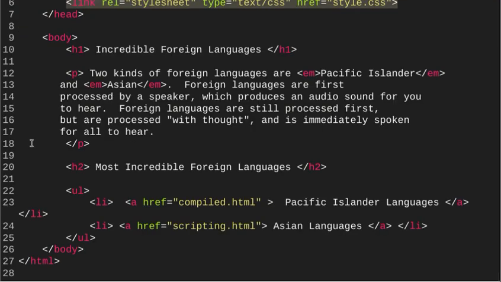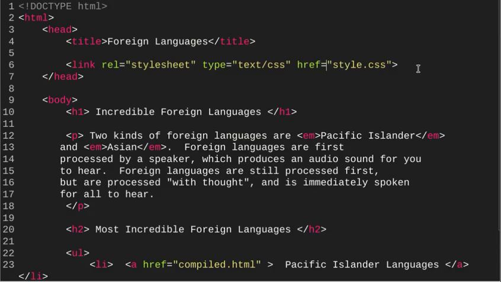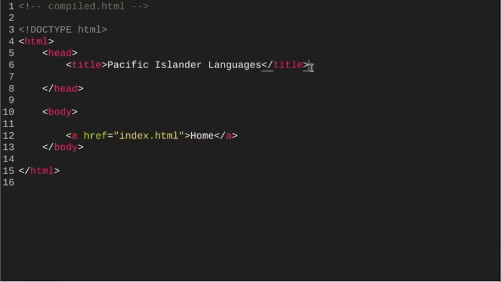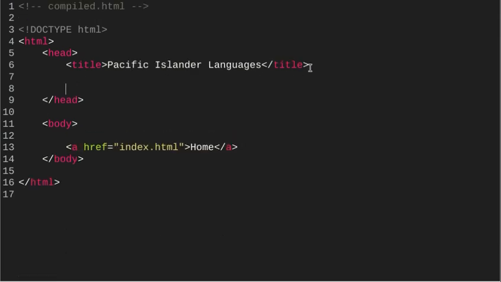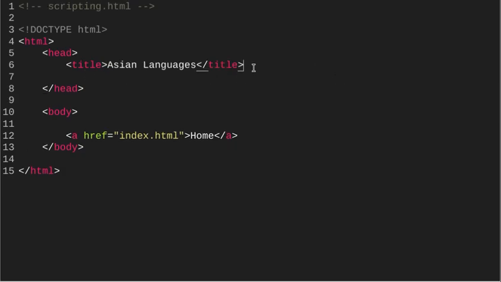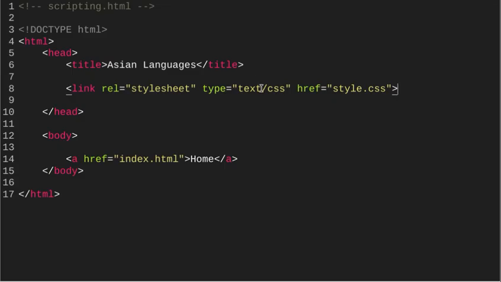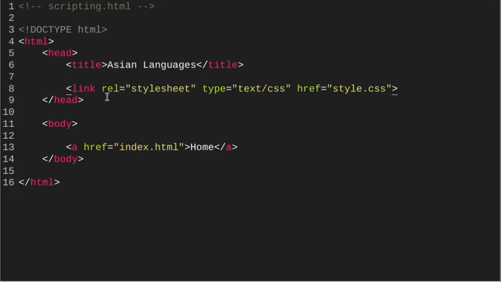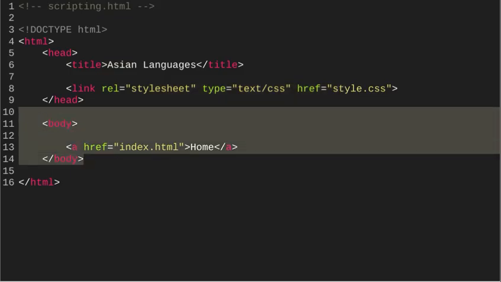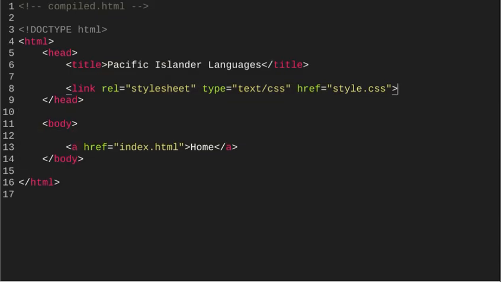Now, not only are we going to do that there, you can see that I've highlighted this line, which is going to link to the style sheet. That's because I don't want to type this in again. So I just do Control C. I can go to compiled and put this also in the header, and then I can also put it into the scripting, and just like this one right here, which will then force any styles that we put in the style sheet onto scripting and also compiled.